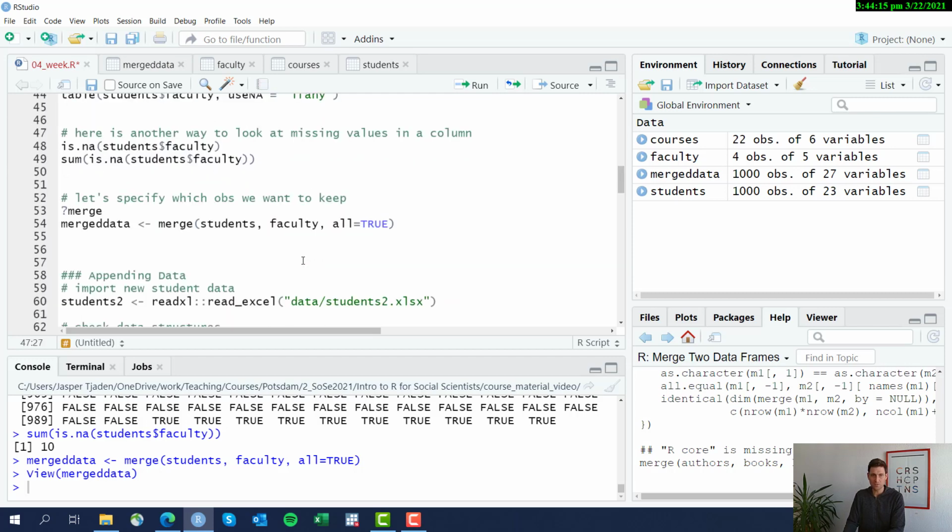So this is the basic principle of merging. We could also merge course level data now into our data set, but this is actually what you'll be doing in the exercises later.